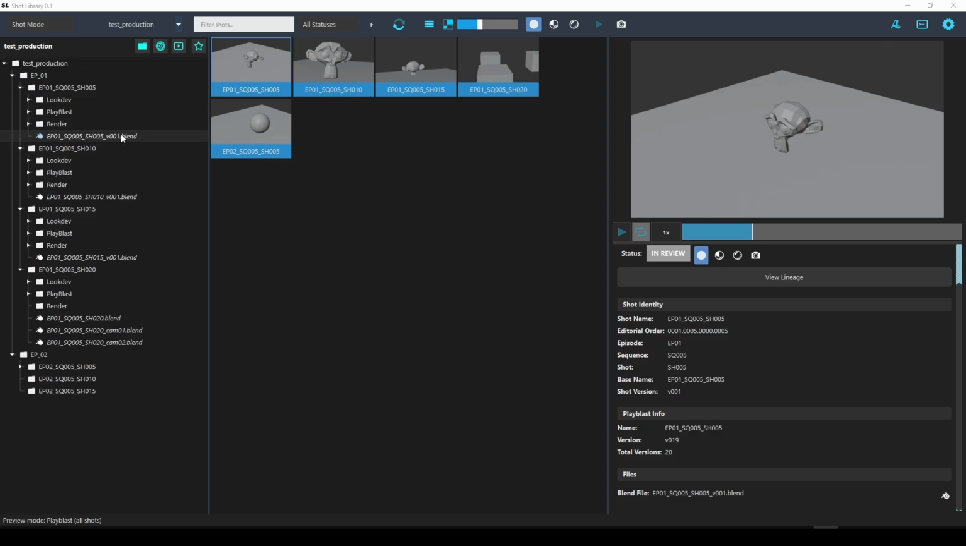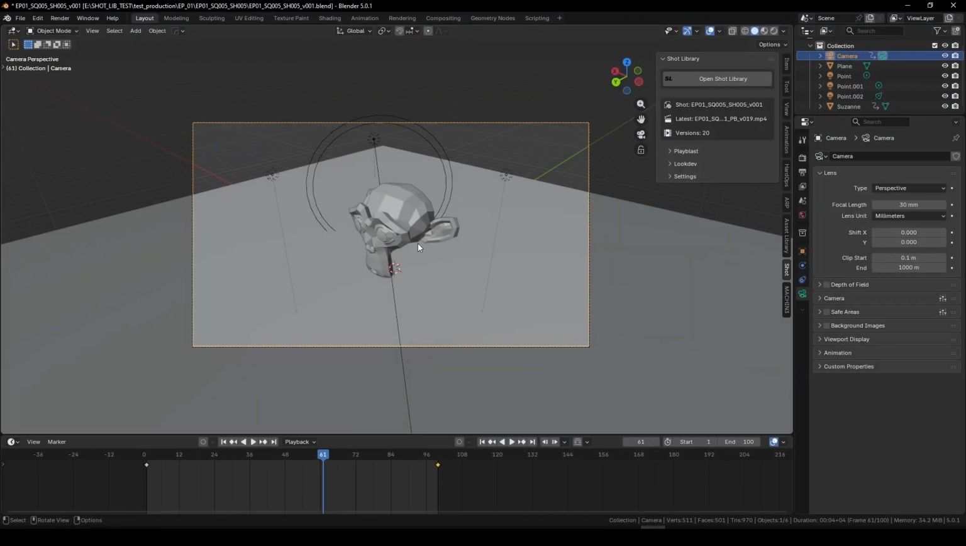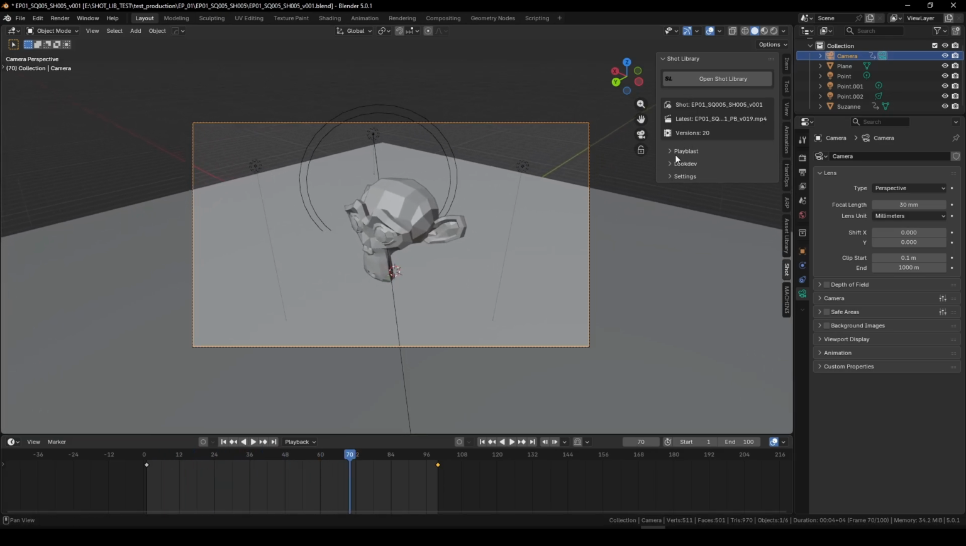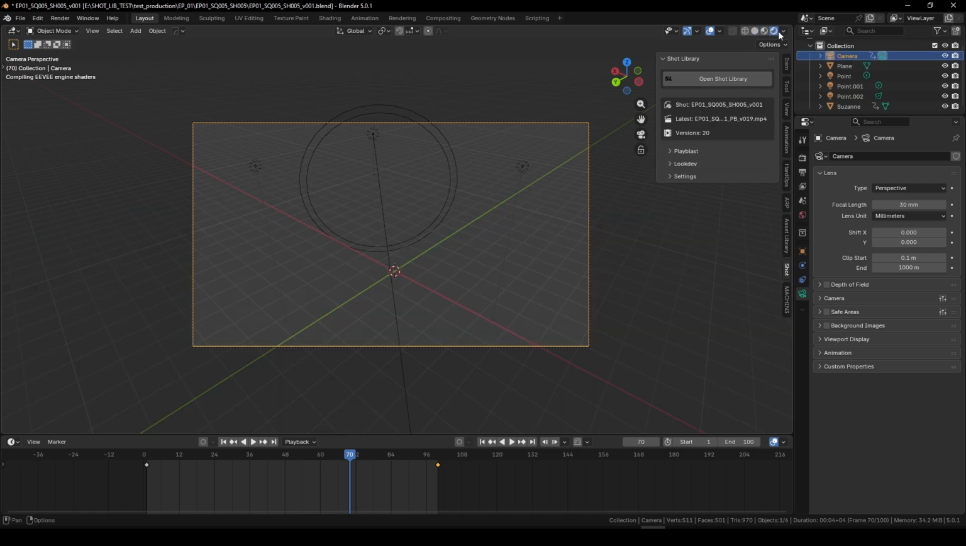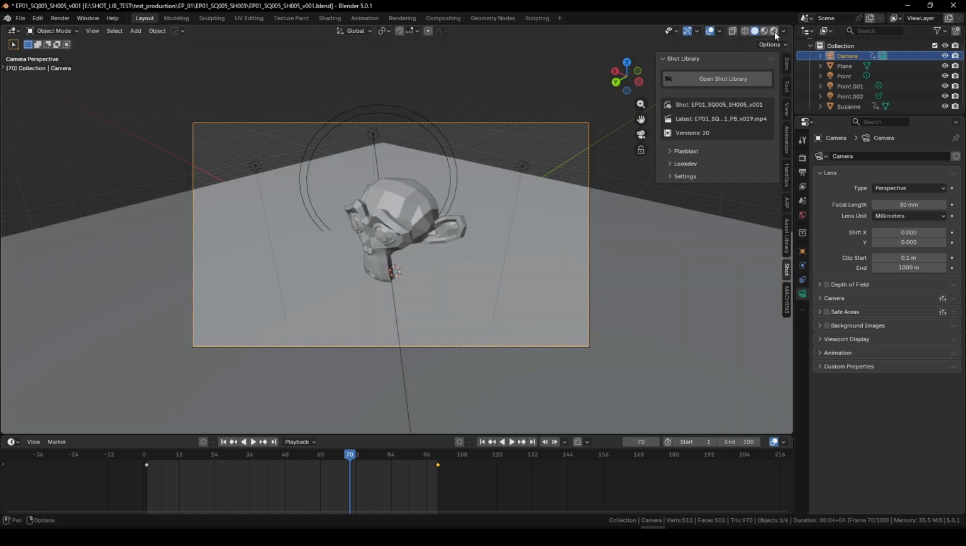All right. So I'm just going to look at this blend file. Over here, I just have Suzanne and a camera, just zoom in. And in the application add-on, like Action Library, I can open the application from here. And I have two buttons, a Play Blast button and a Look Dev button. Essentially they do the same thing, just capture an OpenGL render from the viewport.